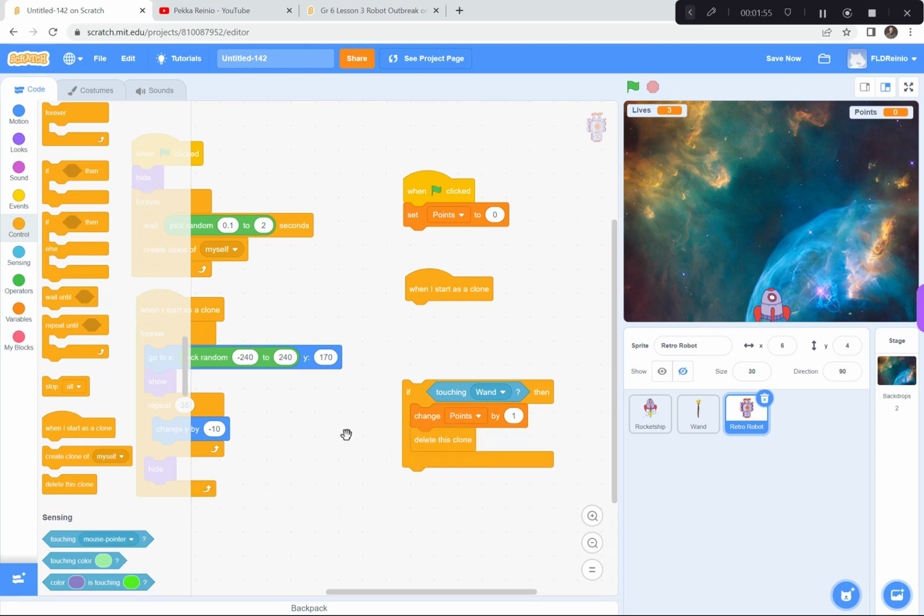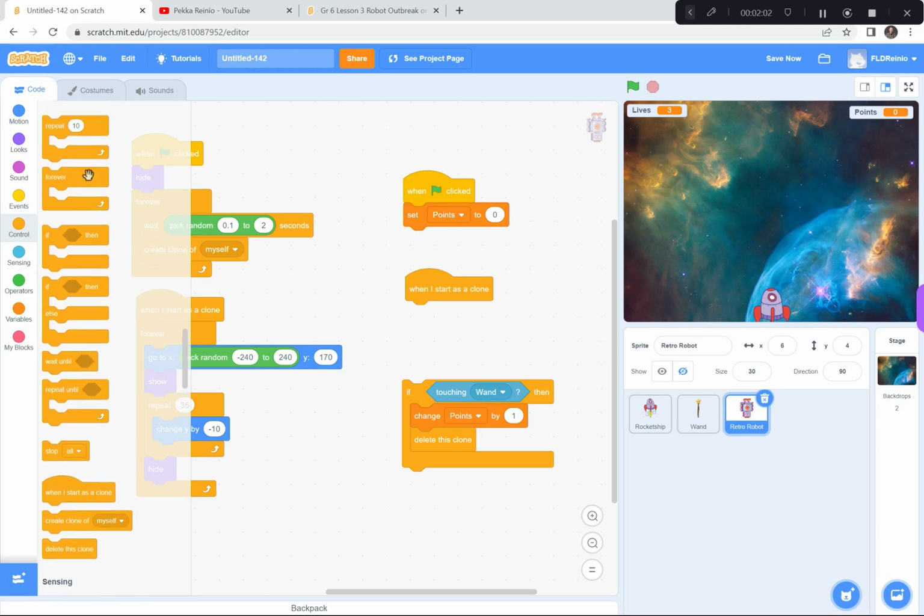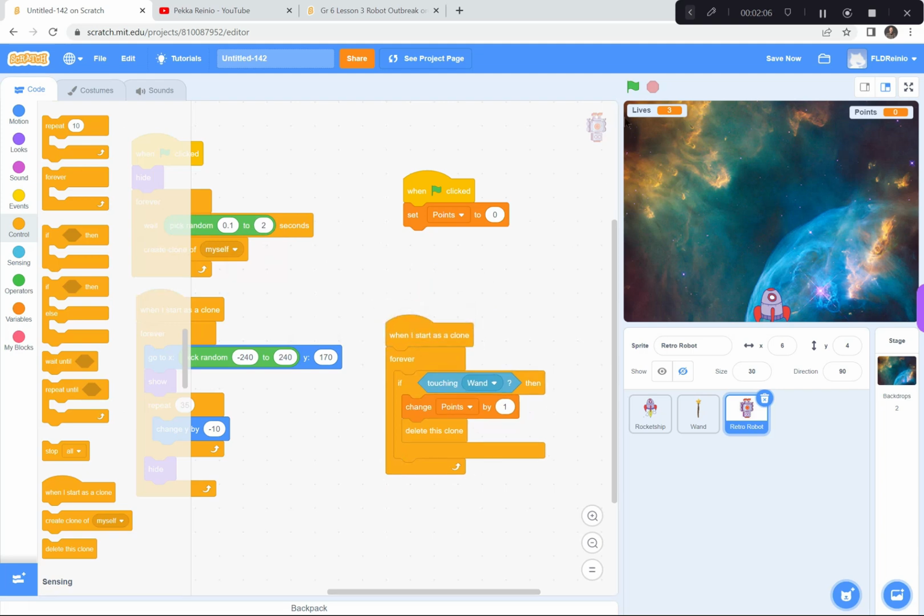There. And I'm going to put a big forever loop around it so the computer's always checking to see if I'm getting hit by a wand. So forever. There. And connect it to the when I start as a clone. Let's test this out. Let's see if the wands make the robots disappear. And let's see if we get points. Ready? Green flag and go.